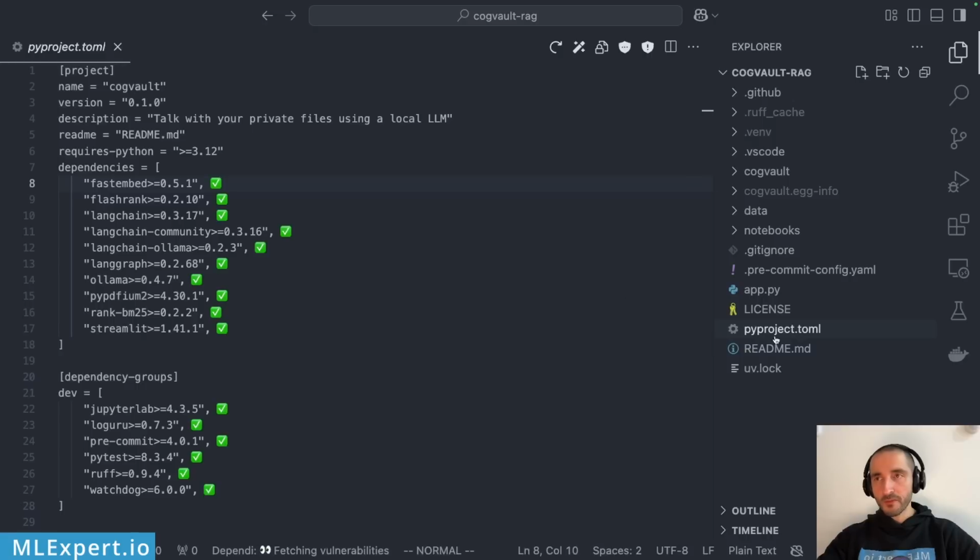You see that we have dependencies within the pyproject file. And here you can see that we have LangChain as a dependency. Also, I'm using a LangChain Ollama extension. LangGraph, I'm going to show you why we need this. Ollama, then FlashRank, FastEmbed, PyPDF in order to ingest the PDF files, rank BM25 for the implementation of the BM25 algorithm, and then the latest version of the Streamlit library.